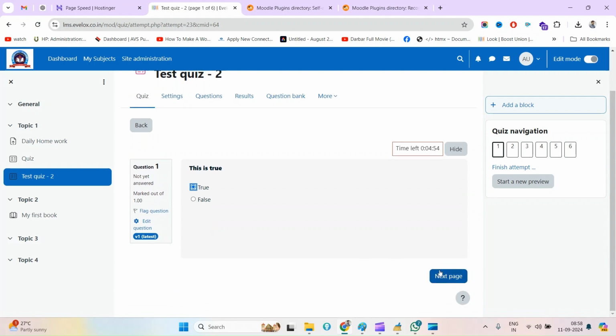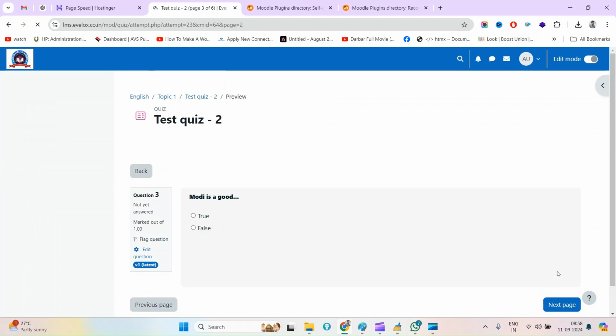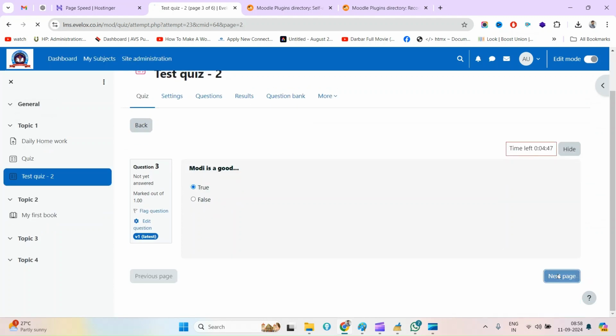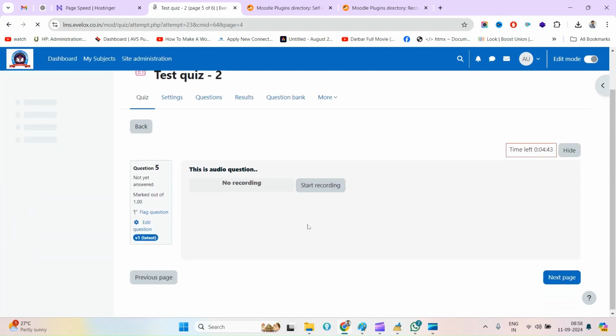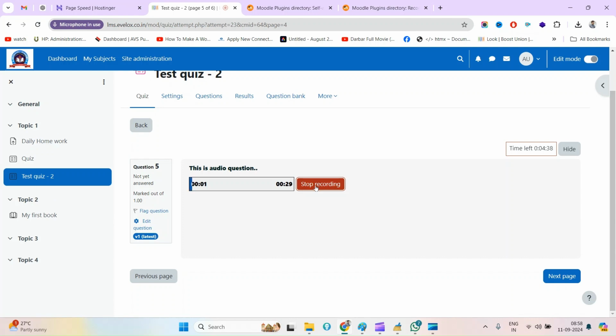So this is true. Next, true, true, option C. Now from here I can record audio. Yes, so this is audio recording for the testing purpose. Okay, so now I am going to stop this recording.